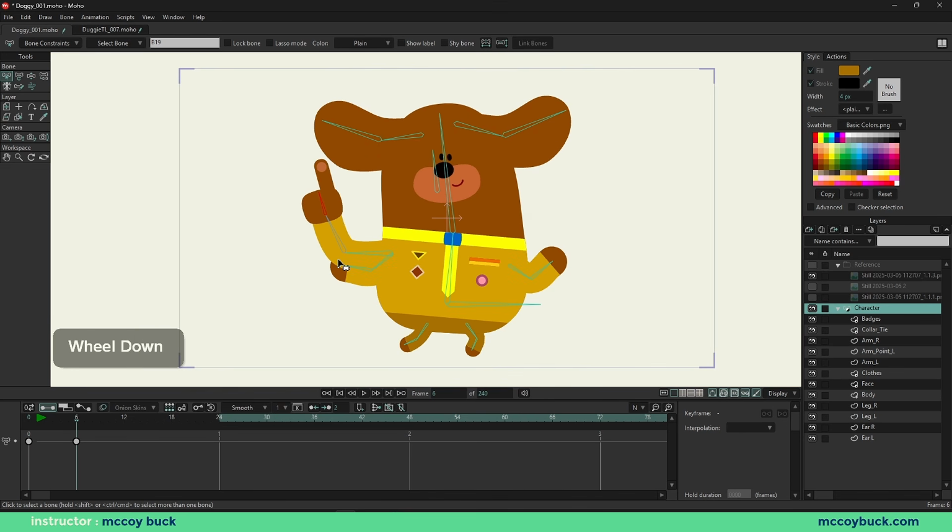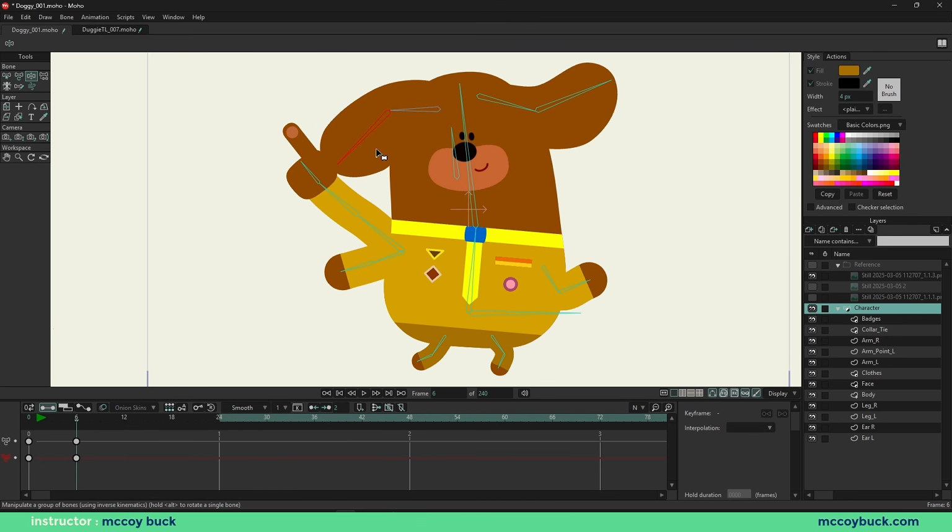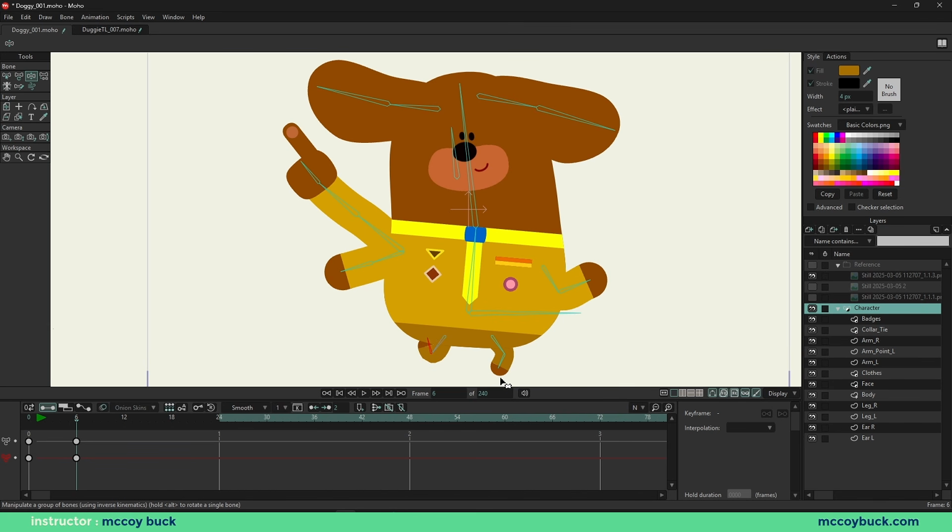Okay, so now if we go to frame 6, cool. Now things are looking a lot better. He's got a third arm there. He's got his little itty bitty arms right there off to the side. His ears are working good. His legs are working good.